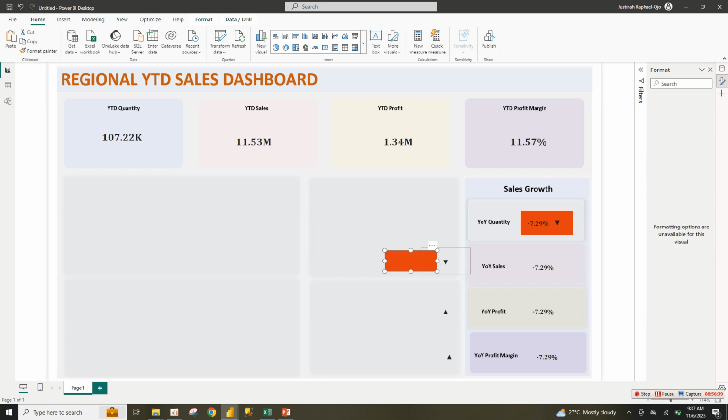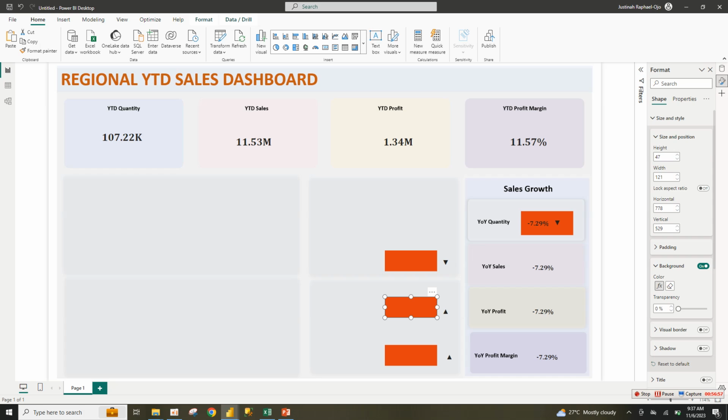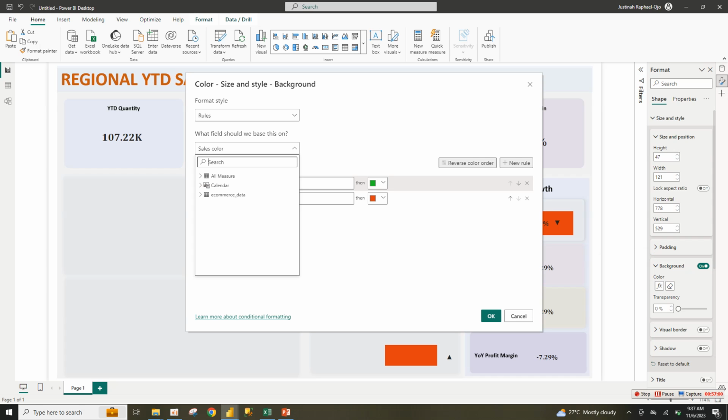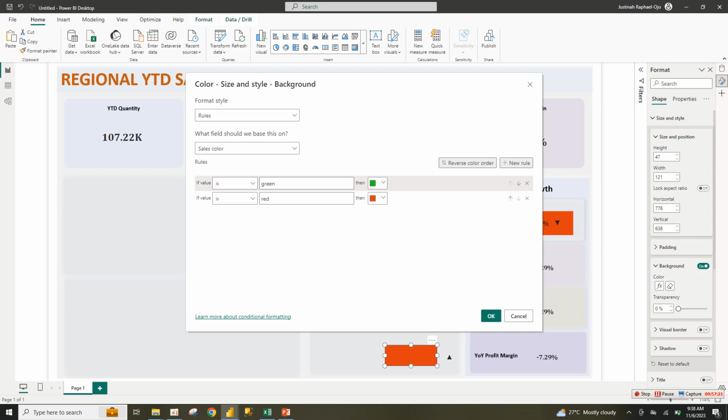Copy this. Now again, click on this, go to this style background, then set this to profit color, then click OK. You can see now it has changed because it's positive. So now again, click this and set it to profit margin color.